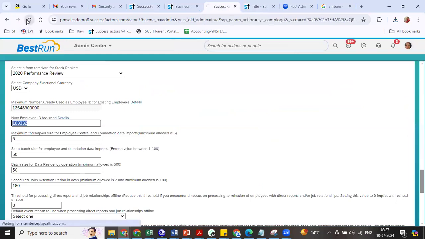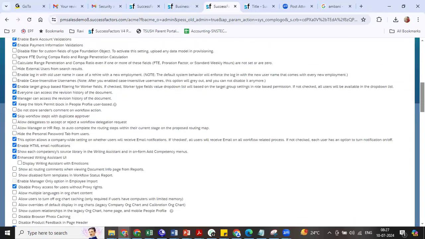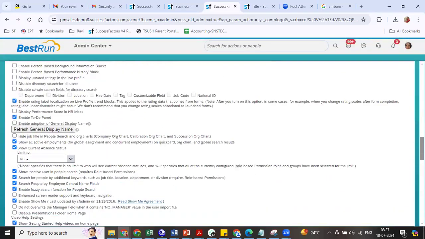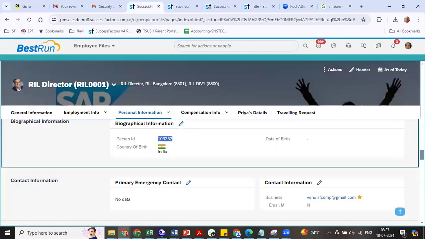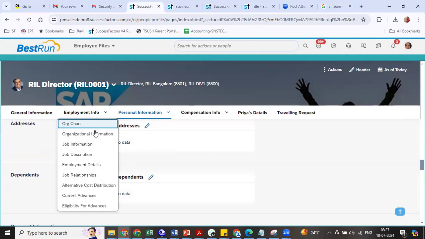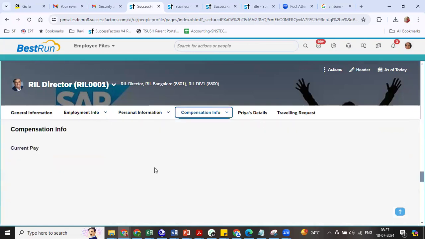Now, if I go and refresh this page, the next number would be 1033333. You see 1043. And then you have job information or employment information. You'll see job information of the employee. And then you have comp information of the employee.